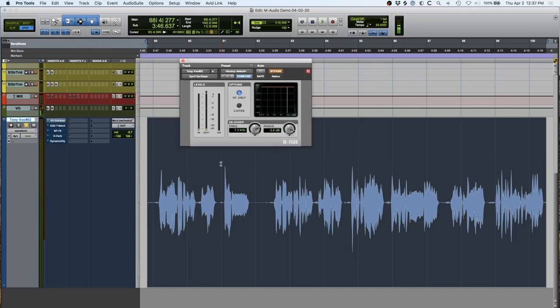All right, so the first thing we're going to use is a stock plugin, which is the de-esser. The de-esser is going to control all the sibilants in the voice. We're going to hit listen, and we're going to filter the frequency to attack. Okay, cool. Now let's listen to it with the plugin.